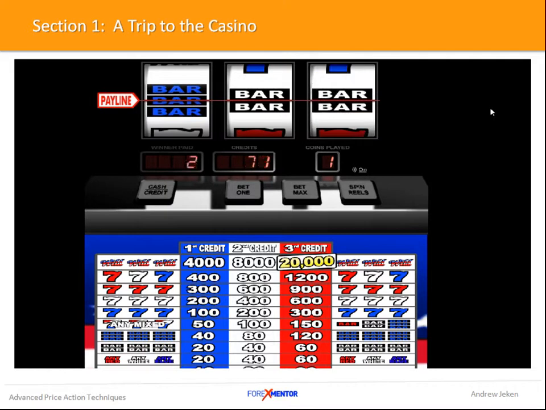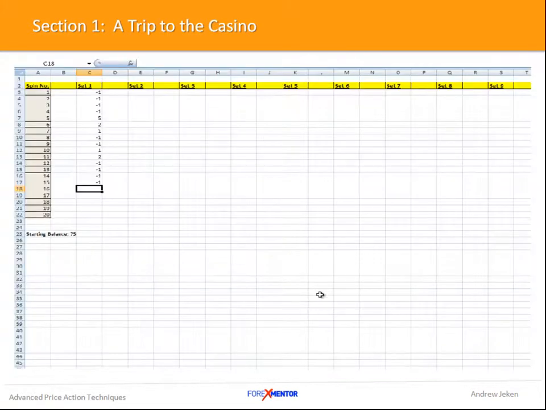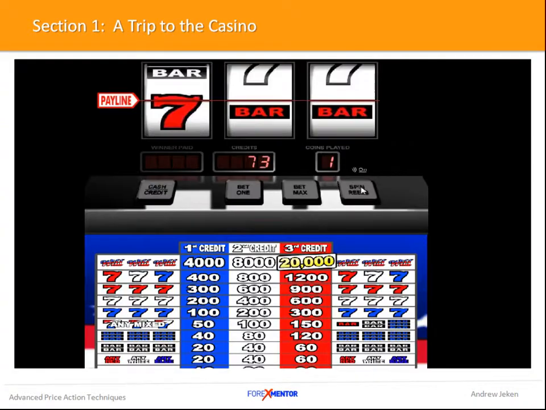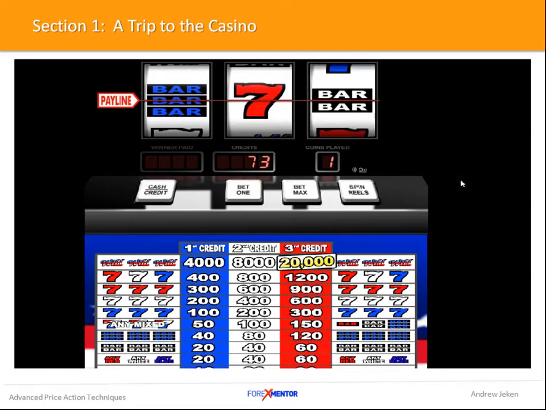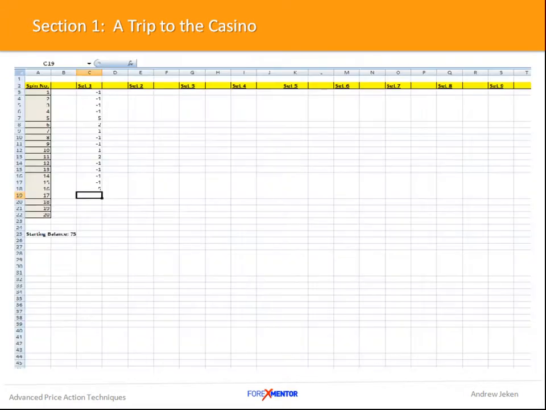So we've just won $5. You see how each spin is random. We have absolutely no control of what's going to happen next. Alright, now moving to 18.